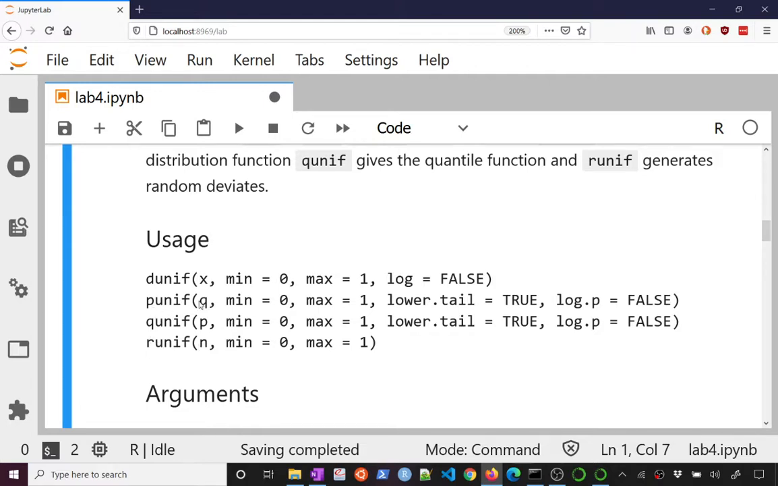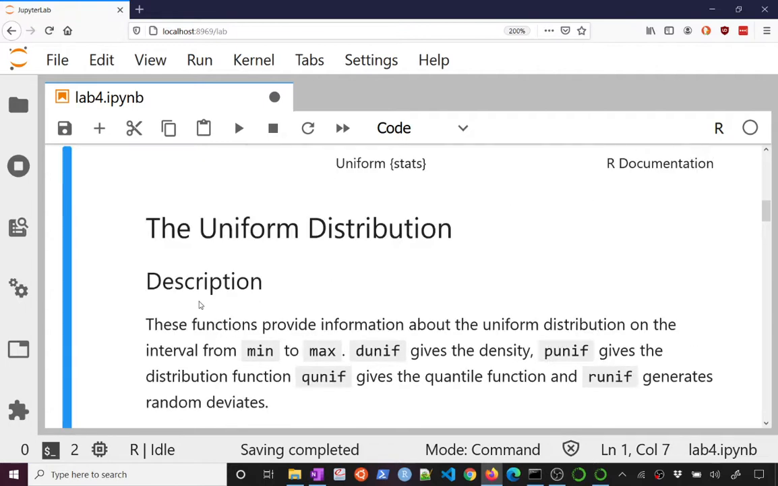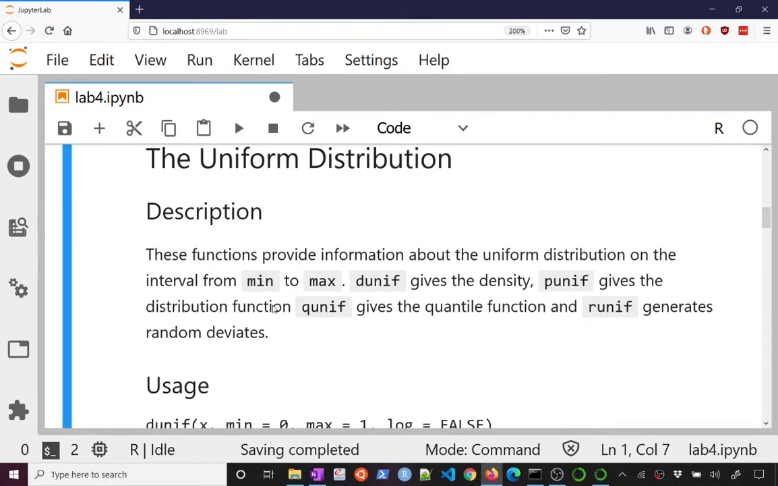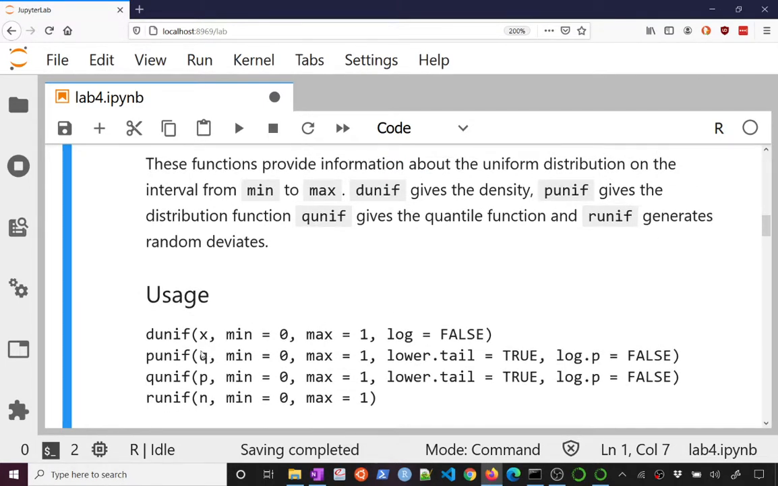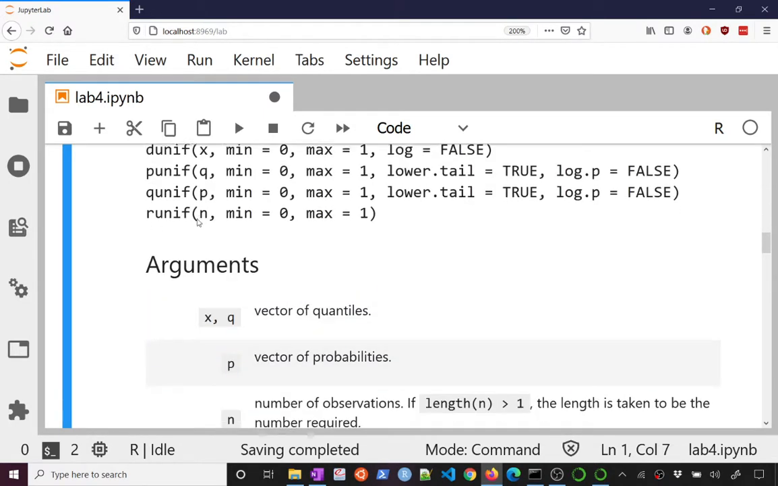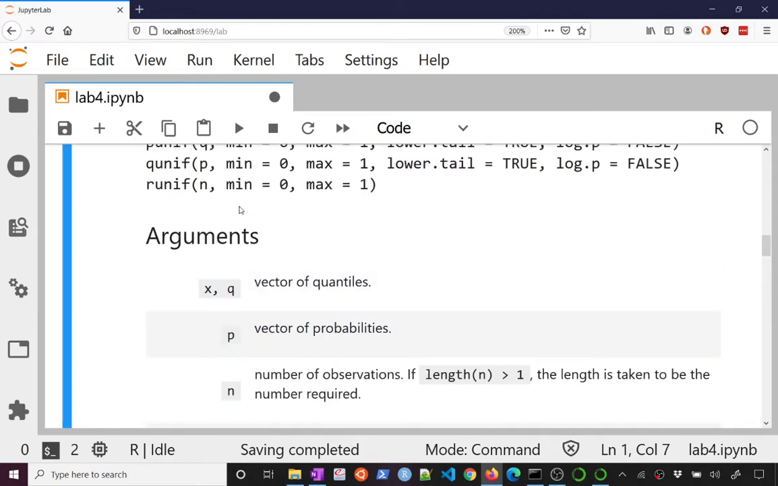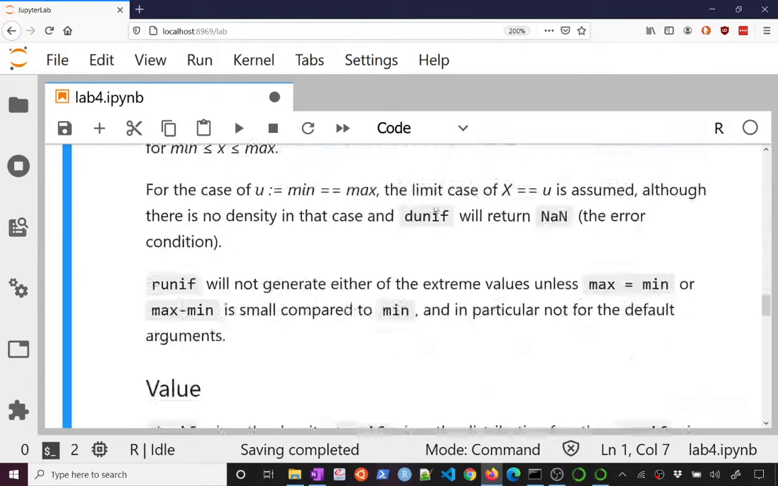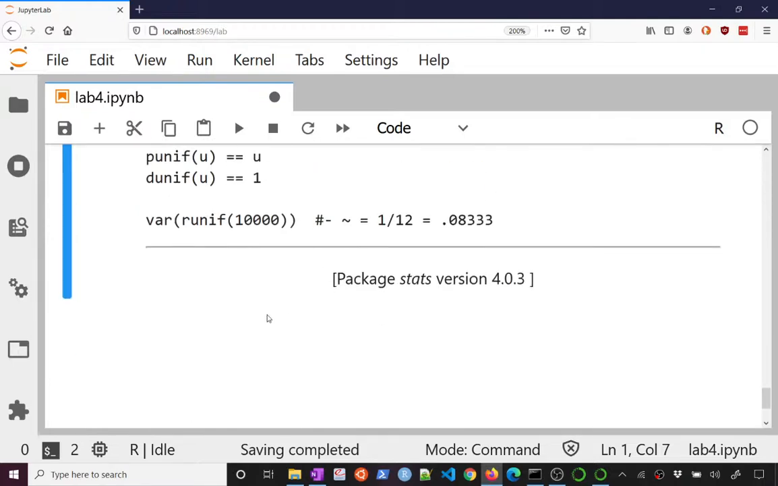punif gives me the distribution function, so what we call the CDF. dunif is going to give me the density. And qunif is going to be the quantile function, i.e. the inverse CDF function. Anyways, for our uses, we just want runif as a function, with an argument n, which is the number of data points we want to generate, and then a min and a max, which is what you need to specify for a uniform distribution.